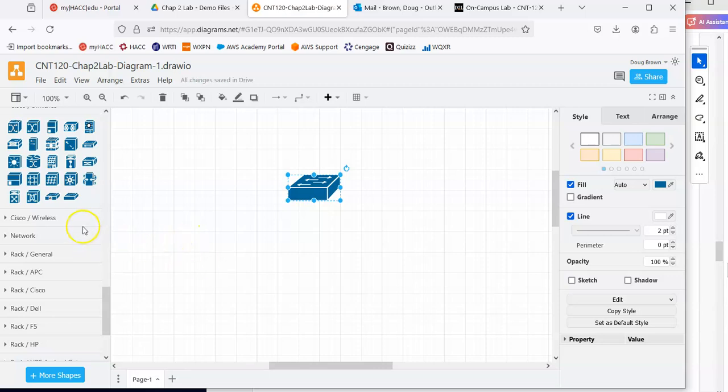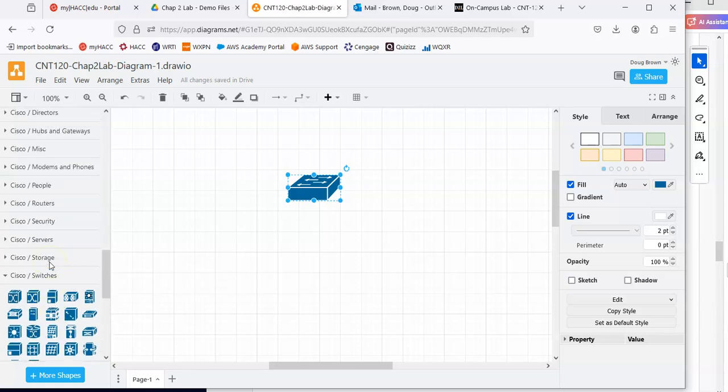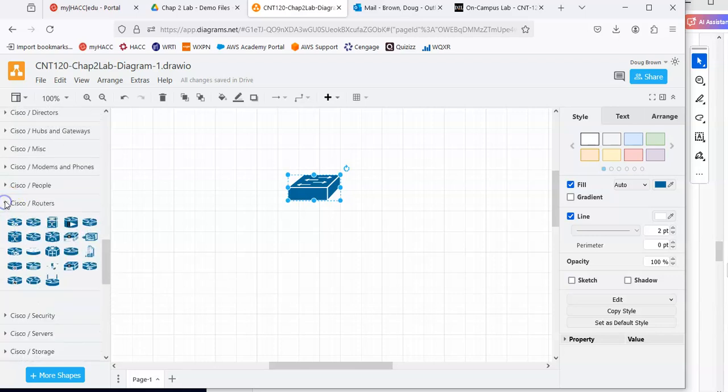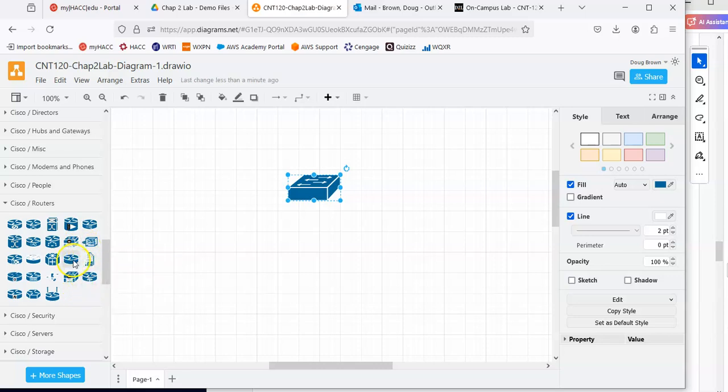Okay, let me show you one or two other tidbits while we're here. I will go to Cisco, let's go Cisco router. And I'm going to pick, there should be a real general router icon. There it is right there. I'll drag that out on the screen. And once I get my icons out here, I want to connect them.